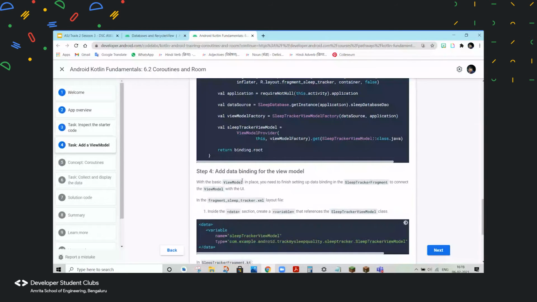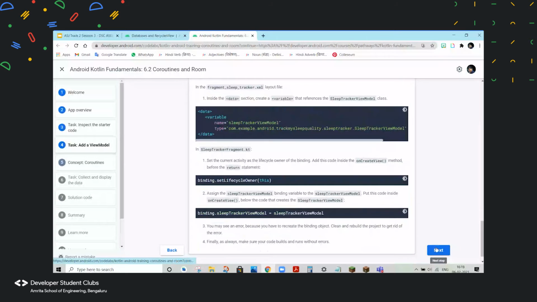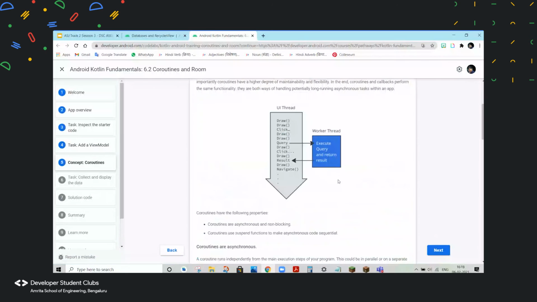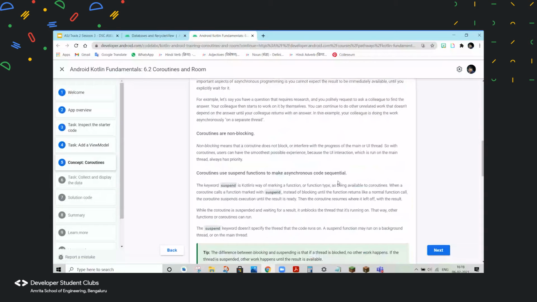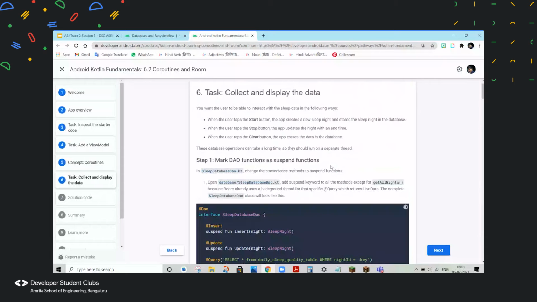Then we'll be adding data binding, which is something else we looked at last session, and it helps you remove that extra connection between the fragment class, the layout in XML, and the view model. Then this talks about coroutines as well. This is just a recap of what I talked about in the slides. You can go through it again. And the last one is using the DAO to collect the data from the database and display it on the screen.